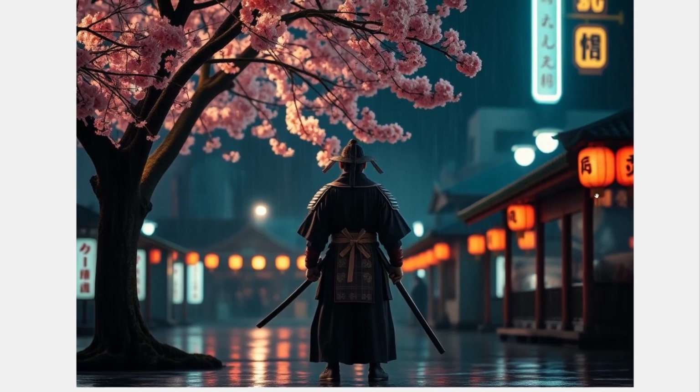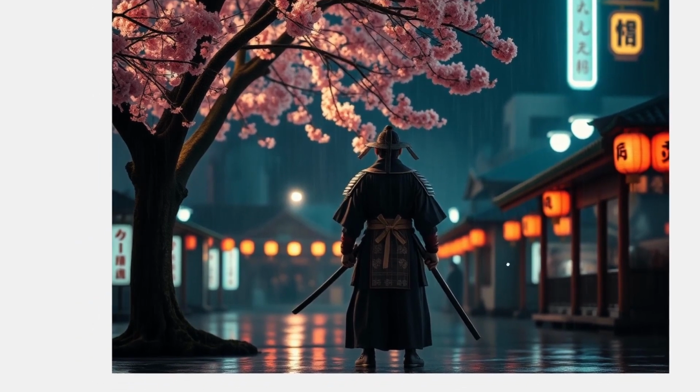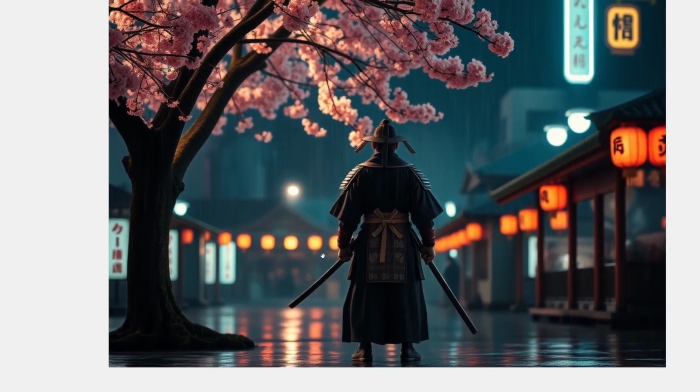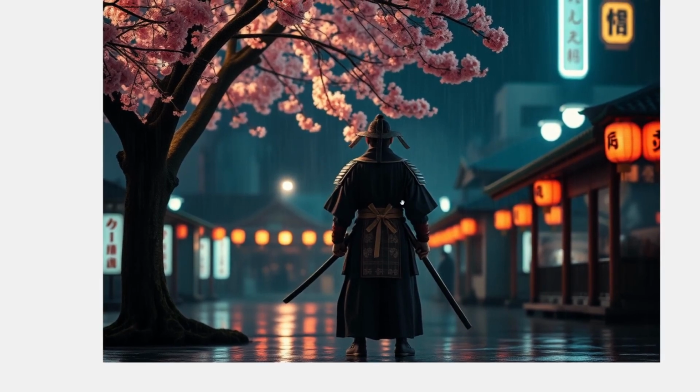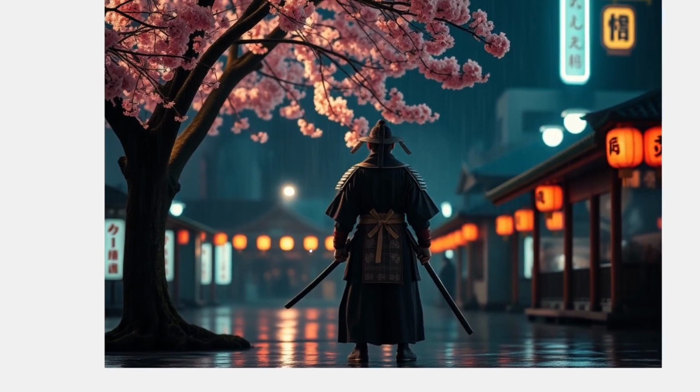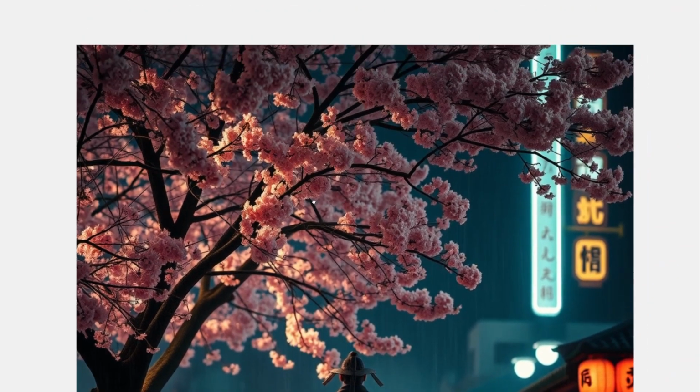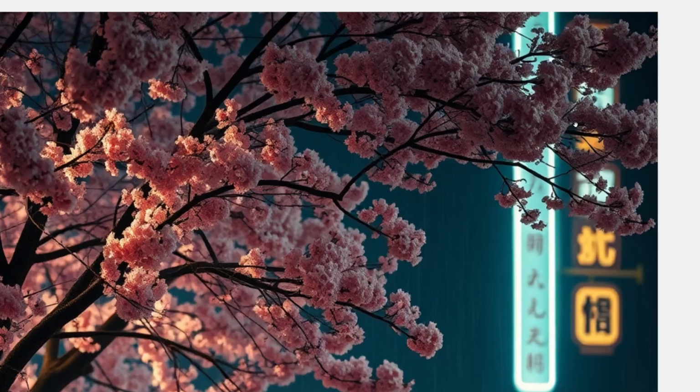See the lanterns, they don't look too out of place. And the character looks very realistic. And the trees are not bad at all as well.